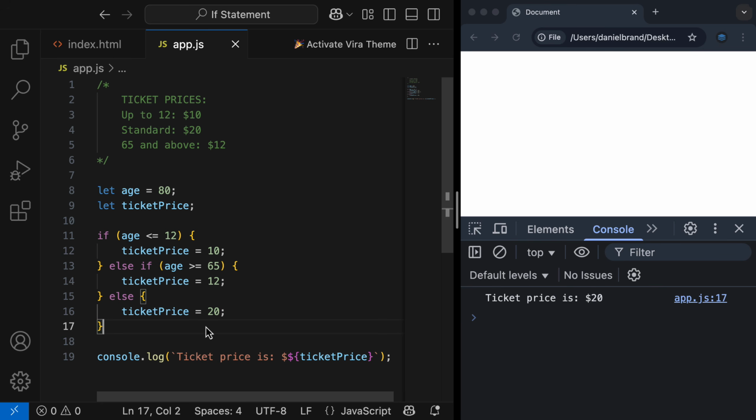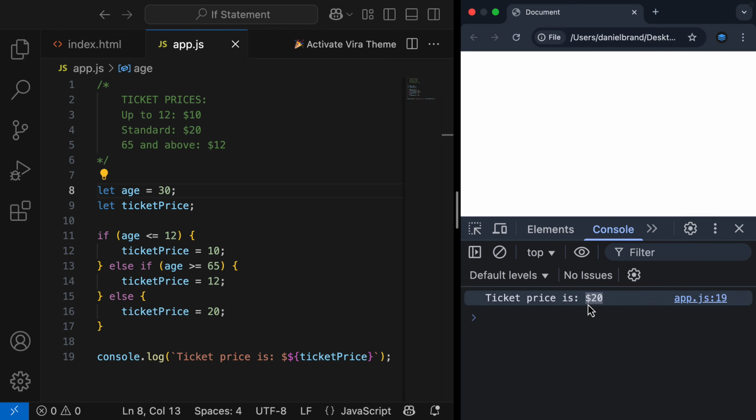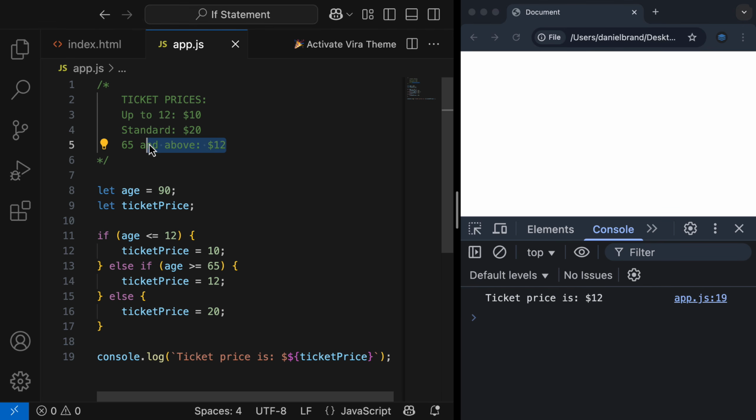All right, let's check this out in the console. I'll refresh over here, and great, our age is 80, so we're getting back $12. Let's go through all the cases. Let's do an age less than 12, I'll do 10. Our ticket price is $10, which is what we want. Let's now go do the age of 30. You can see we get back $20, which is what we want, and add an age of 90. I'll refresh, and you'll see we get back $12.